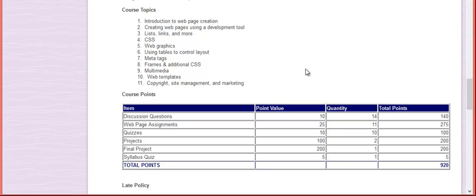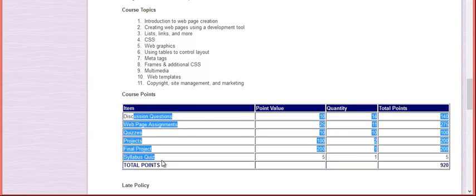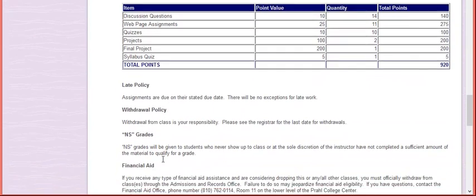We're going to work with frames, multimedia, as in adding YouTube videos, and web templates, which is where somebody else creates a design theme for you and you're able to implement that. And then we're going to discuss copyright, site management, and marketing. For the course items and points, you can see that within the syllabus.